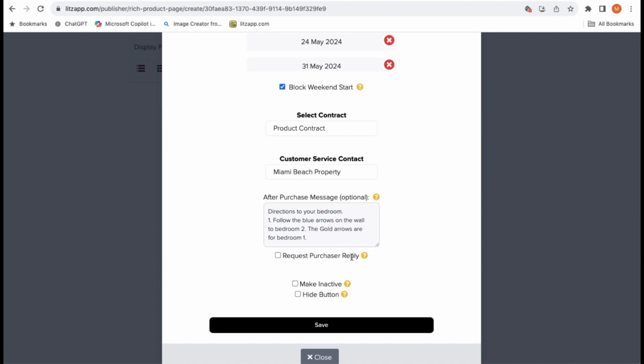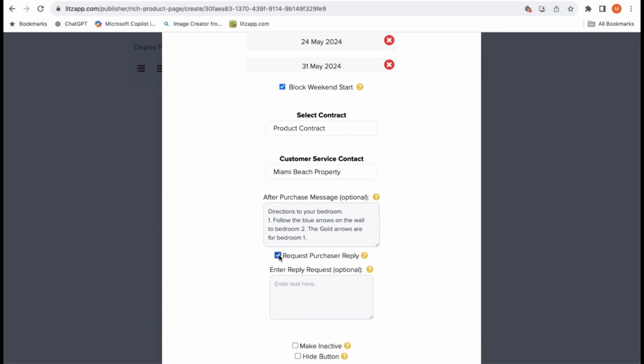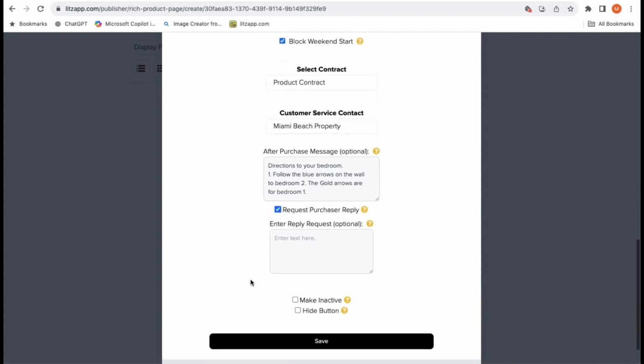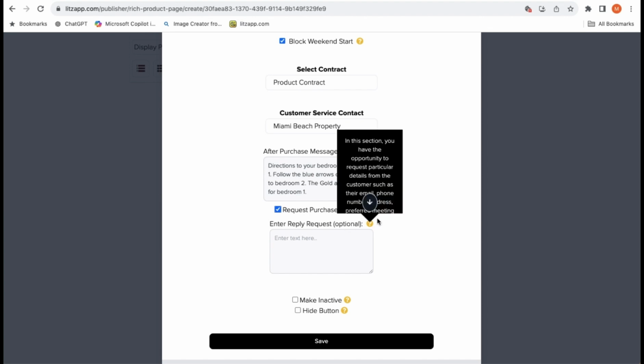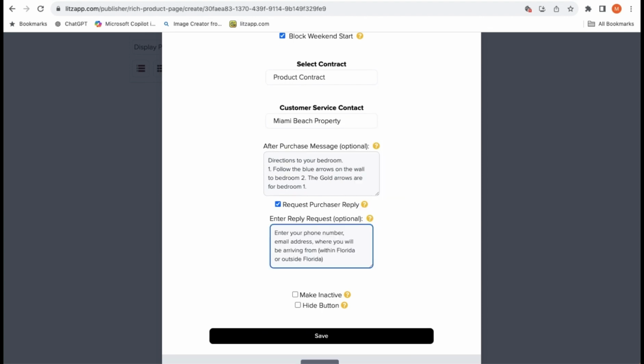Request Purchaser Reply allows you to request any information that you want the buyer to provide before making a purchase. Let us check it for this example. A text box has now appeared that allows us to type in our request to the potential buyer. I'm going to ask for the buyer's phone number, email address, and where they are coming from.